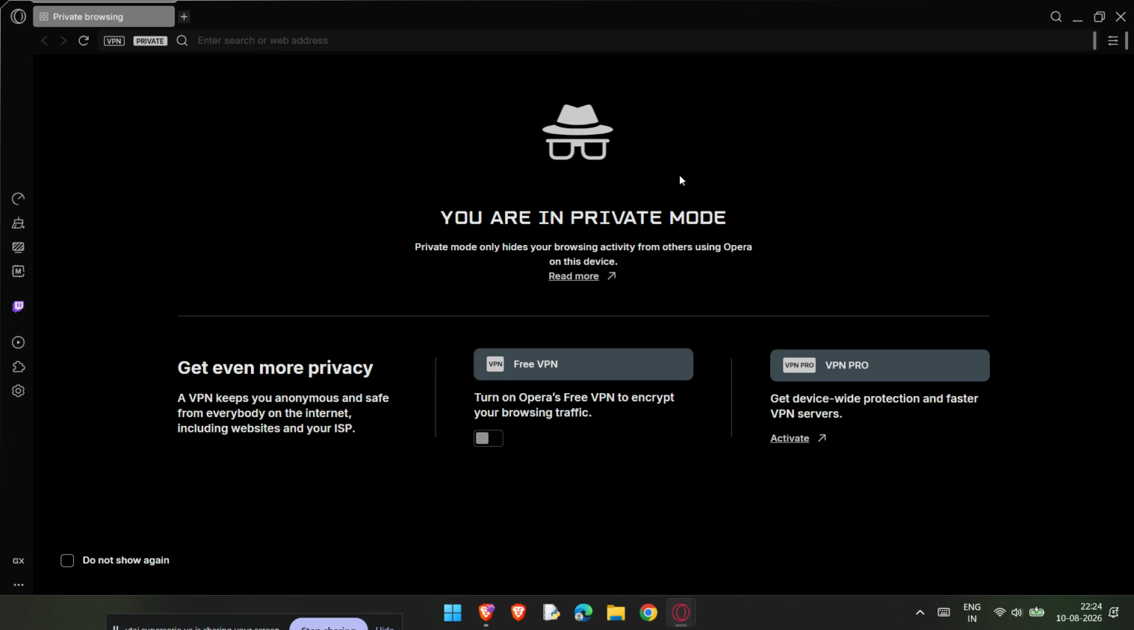A quick tip. Private mode is great for keeping local browsing data separate, but it does not make you completely invisible online. Websites, your internet provider, and your network administrator may still be able to see activity depending on the situation. So use it for privacy on your device, but always keep that in mind.